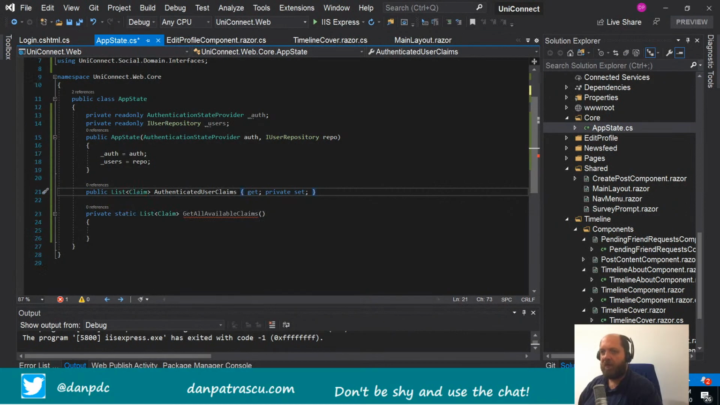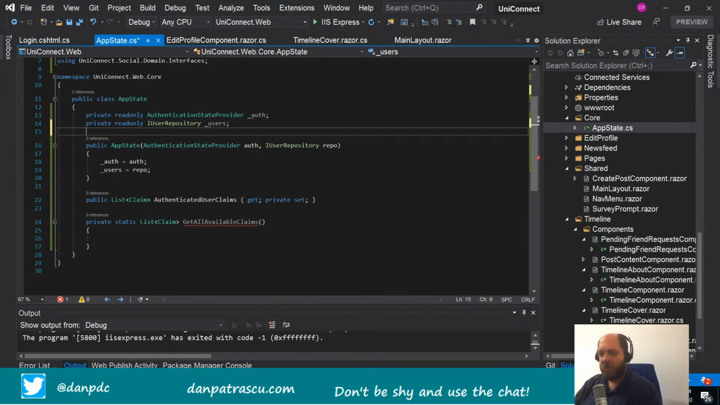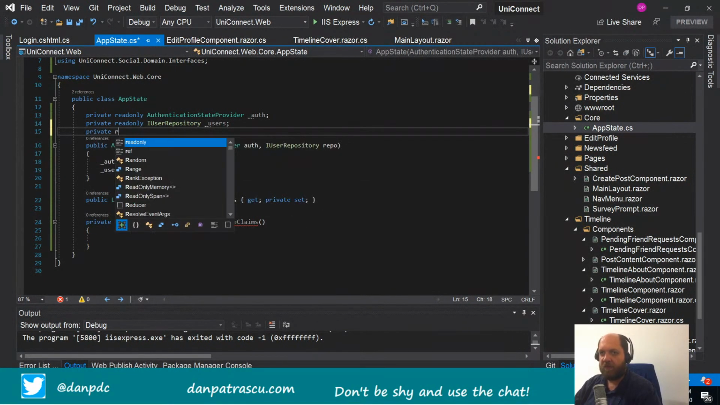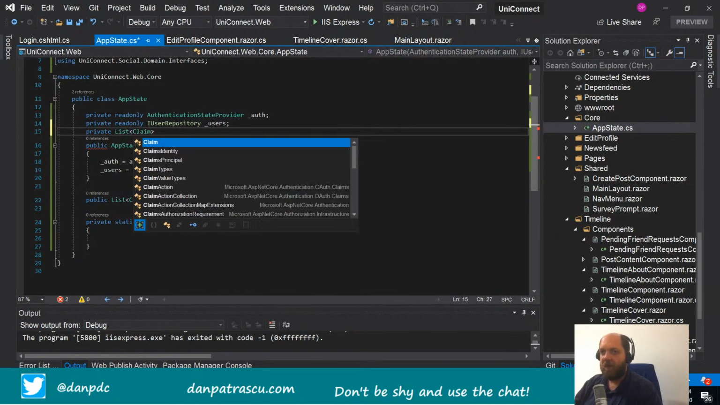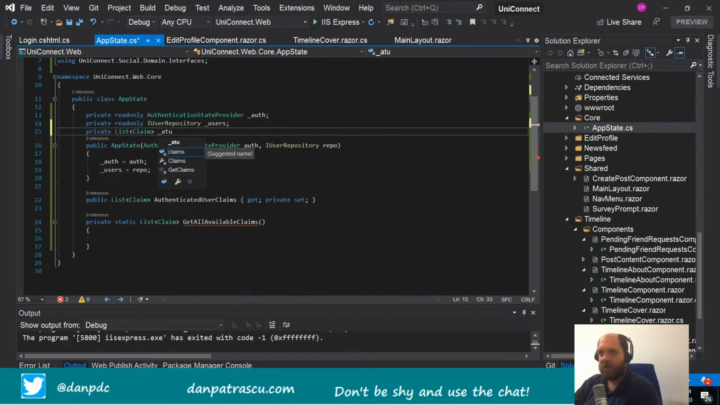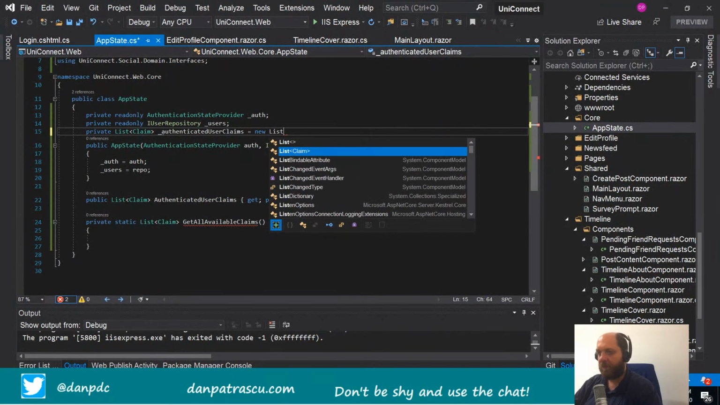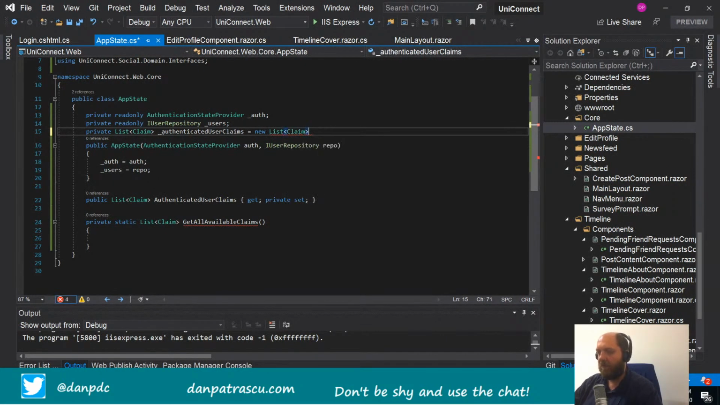So in that case, the way to do that is expose that property via a private field. So I would have here, for instance, private, that would be not read-only, it would be a list of claim, and it would be called authenticated user claims. Okay, and we can even maybe create a new list of claim that by default doesn't have any claim in it.